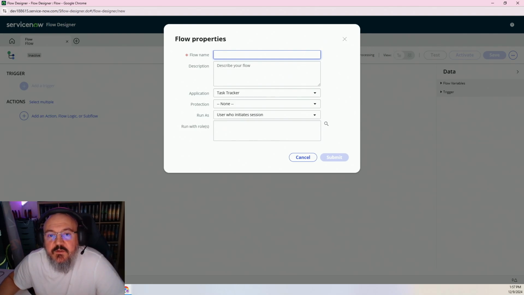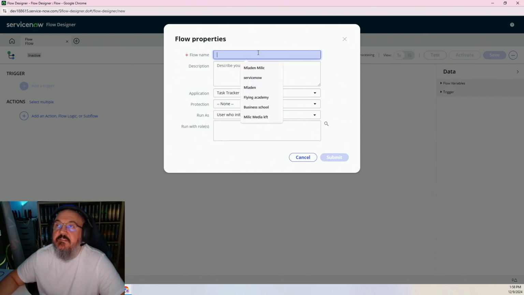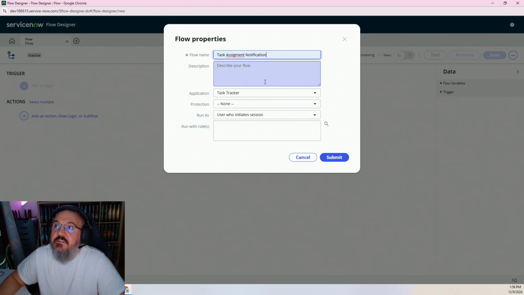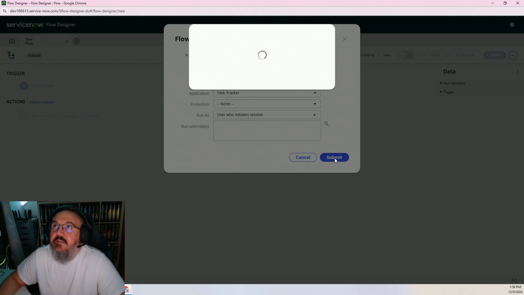So, the Flow Designer. What makes ServiceNow apps powerful is automation. So, we'll automate a simple notification for when a task is assigned. We're going to dispatch a notification when we save the record of the new task. Here we are going to the Flow Designer and we hit Create New, and we can name this Flow Task Assignment Notification. We don't need to describe it, and we hit Submit.